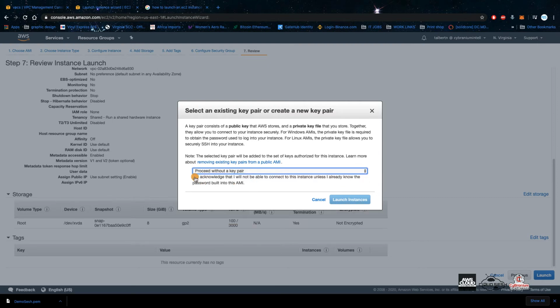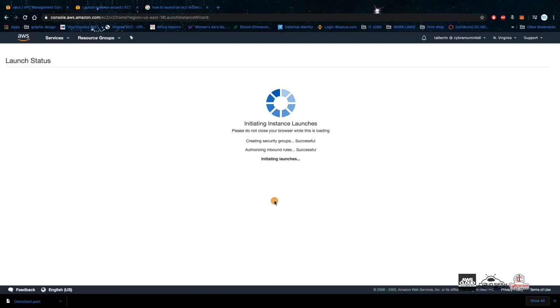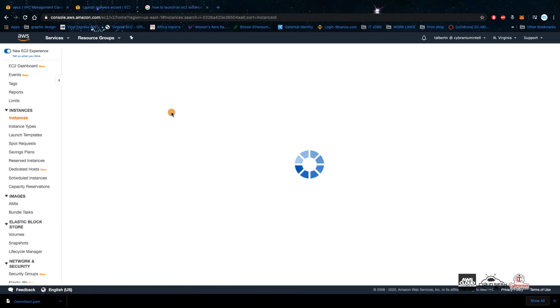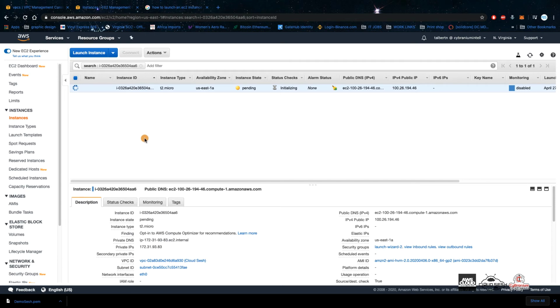Okay. And then we're going to acknowledge that we will not be able to connect to this instance unless I already know the password built for this AMI, and we are not creating one. All right. So I'm going to click on launch instance. All right. And if you click here, you can go to view your launch instance. Okay, so right now our instance is pending.